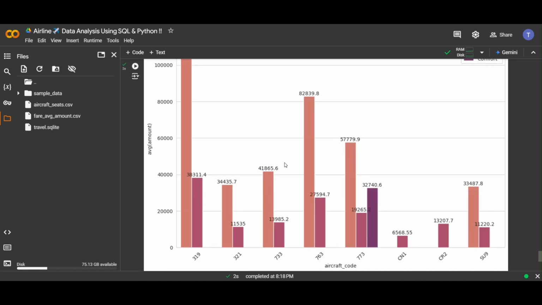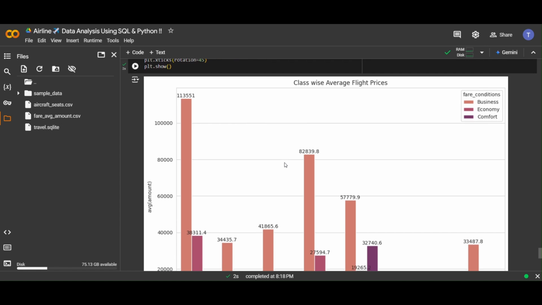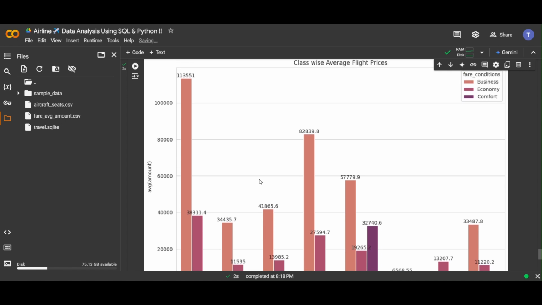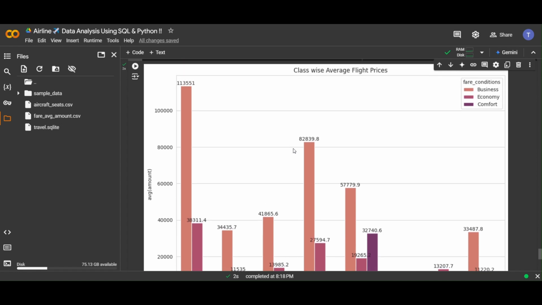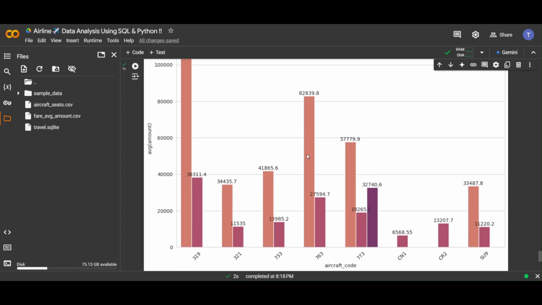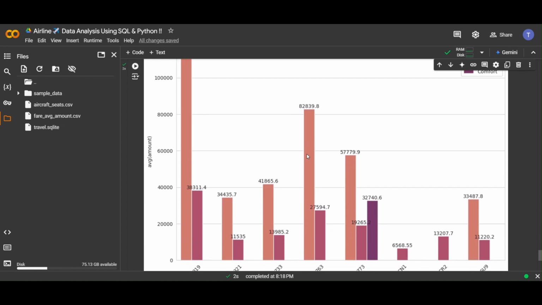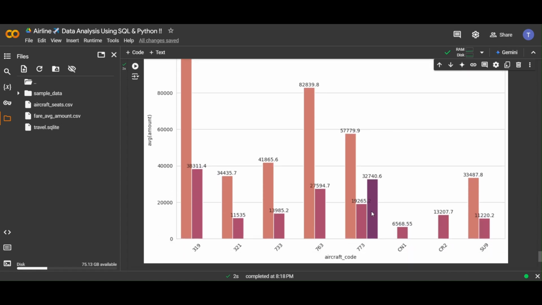Okay, so this is average amount and we have a peak in 319. And it's a business class. Right, it's a business class. Okay, and 763 has the highest in the business class, and in economy, the highest is again 319. And for the comfort, the highest is 773.